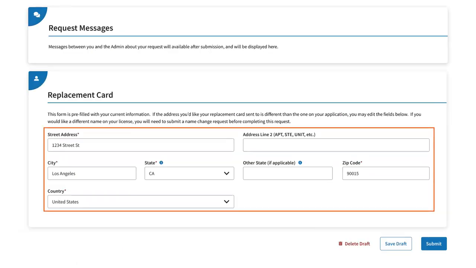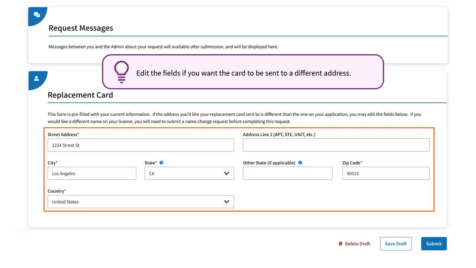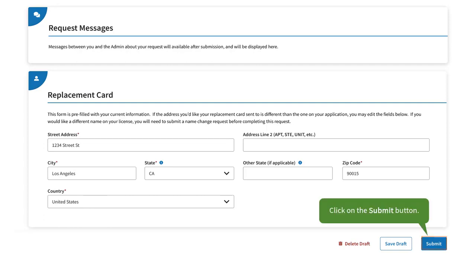Your current address will be automatically filled in the Replacement Card section. This is the address the replacement card will be sent to. You can edit the fields if you want the card to be sent to a different address. Now, click the Submit button once you have confirmed if all of the information is correct.